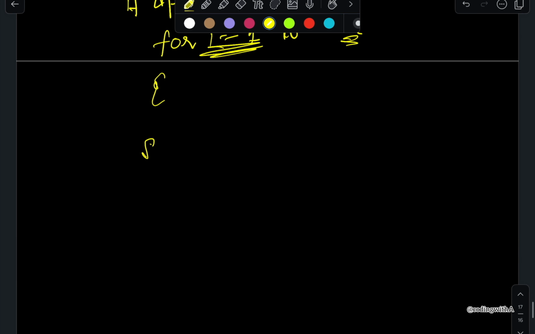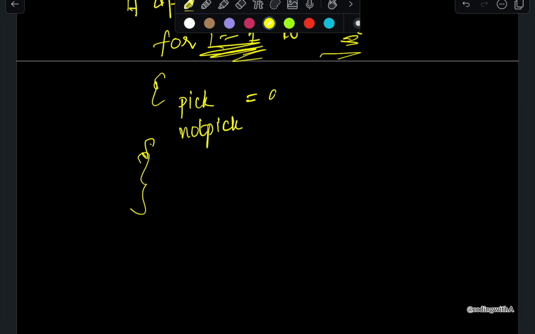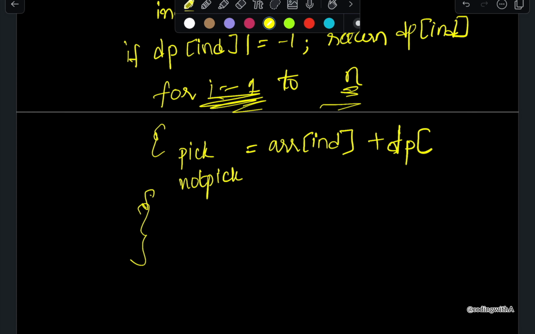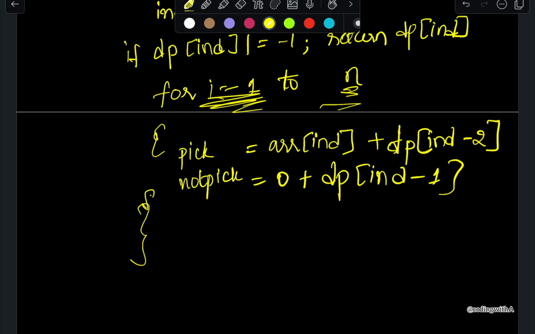So to find the values from dp of 1 to dp of n, we have pick and not pick. For pick, we take that array element ARR of index, and instead of calling the function, we just write dp of index minus 2. We are going 2 indices behind. For not pick, we won't take the element and move to the previous element. In the end, dp of index is nothing but the max of pick, not pick. Correct?